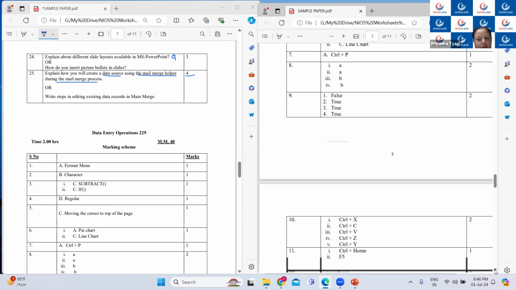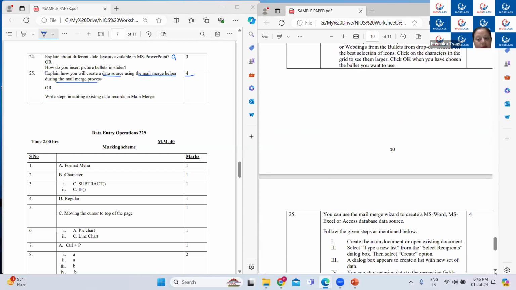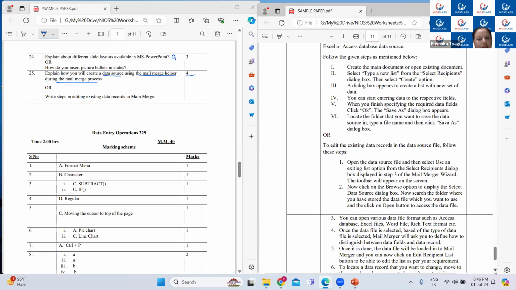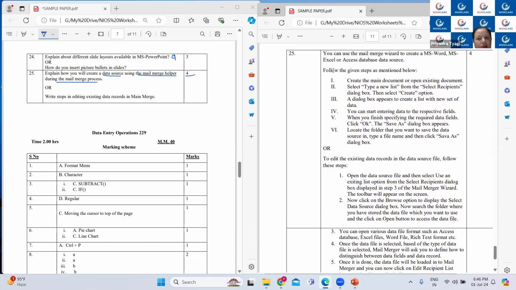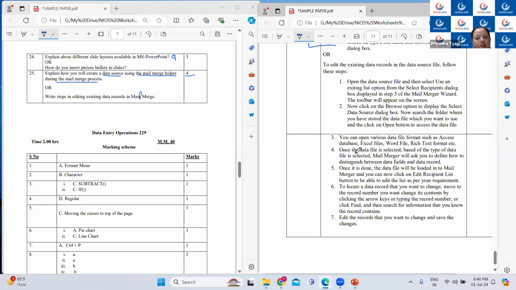Okay. When I did the mail merge chapter, you can see the importance of the mail merge chapter, the answer can easily come in the long answer question. This is the answer of question number 25. Explain how you will create a data source file. This is the answer you need to maintain here. All 6 steps you need to write. And second, write the steps for editing existing data records in mail merge. There is a correction, it's not mail merge, it's mail merge. So this is the answer of the second choice. These 7 points you need to write here as steps.